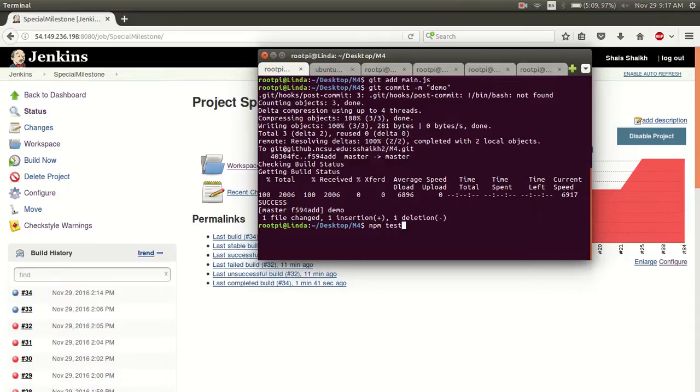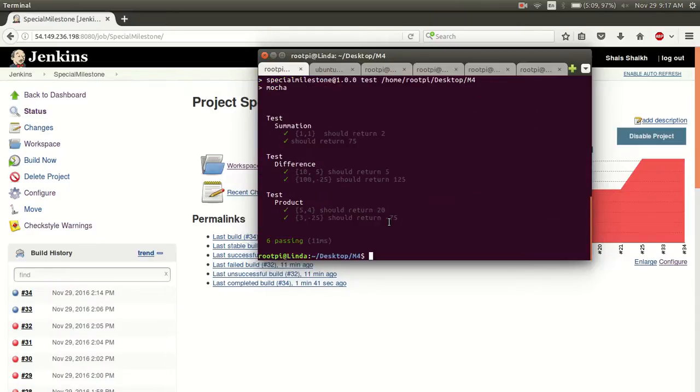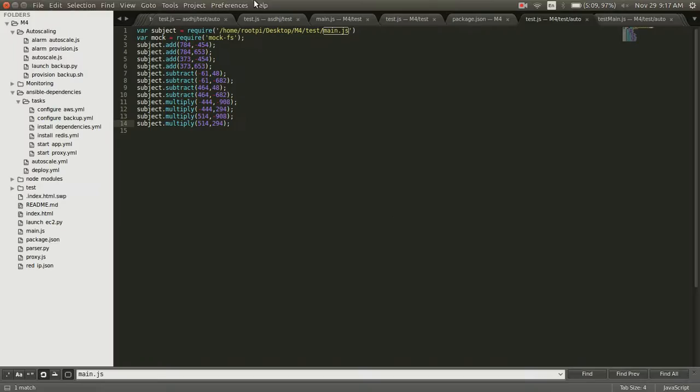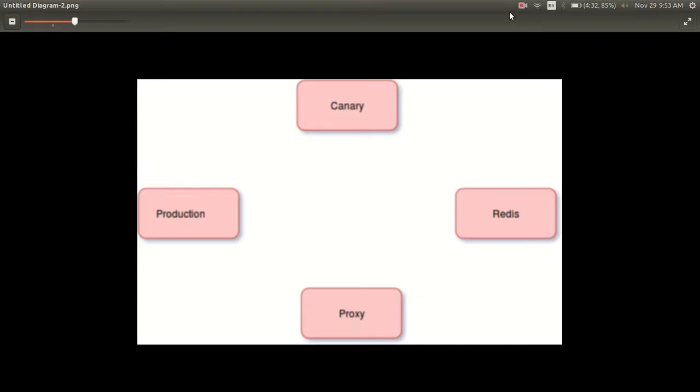So as you can see, all the test cases have passed. Apart from this, we've also used Istanbul.js for showing the test coverage, and this is the test file that we have created for that, which has been generated automatically using Istanbul.js. Now moving on to milestone 3, I'll pause it for a second and we'll continue in a while. Moving on to milestone 3.